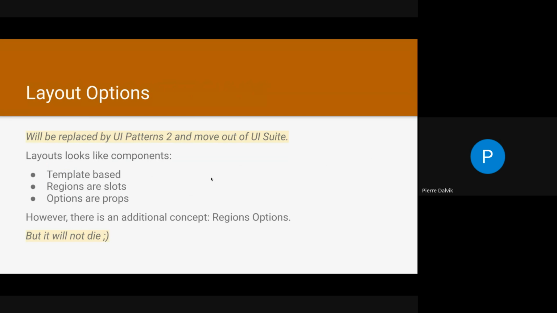Layout option, yes, will not die, but it will be moved out of UI Suite. So don't worry about this. You can still use it, but we will not promote it anymore.